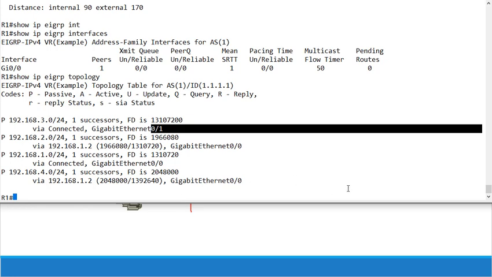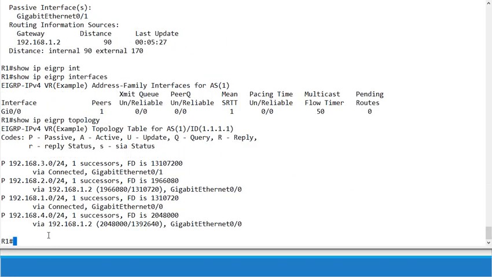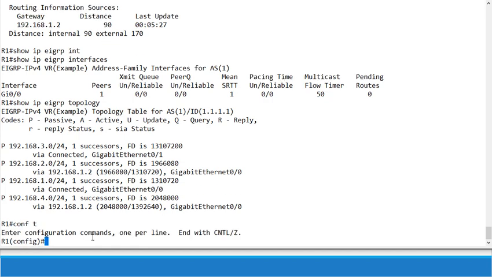Okay, so we did the router ID. Let's stretch this down because it keeps going in half. Actually, I'm going to do it one other way first. So let's get rid of this passive interface configuration, and let's do it the other way.